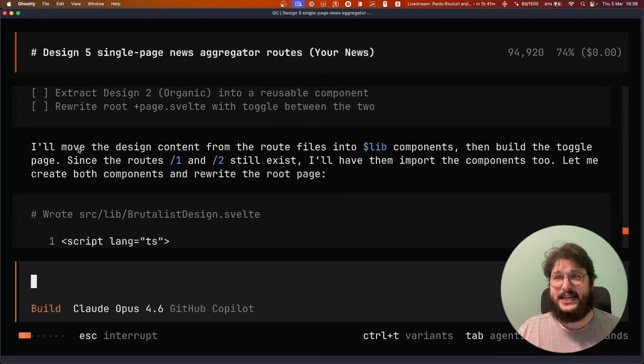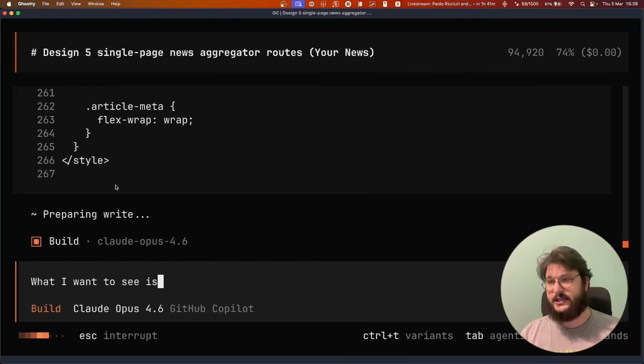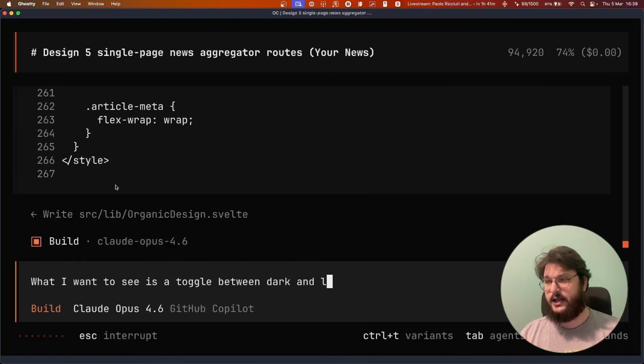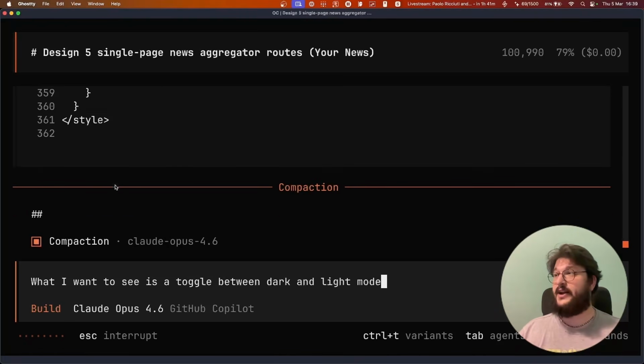Claude, in this case, didn't understand the assignment. It's just moving the components into its own component. So you can actually steer the model in real time, and I can say what I want to see is a toggle between dark and light mode. This is also very interesting.